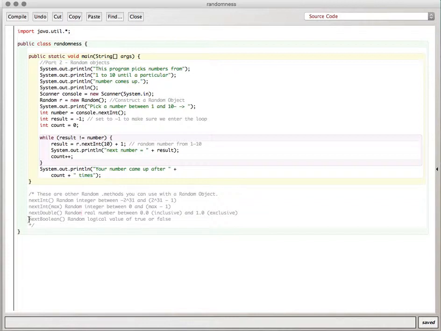And then lastly, nextBoolean actually generates true or false. The easiest way to think of that one is like flipping a coin. Okay, so there you have it: the Random object, Random methods, and we're also practicing using a while loop.